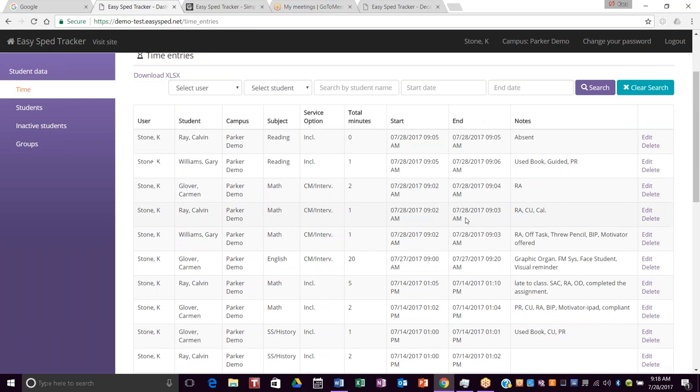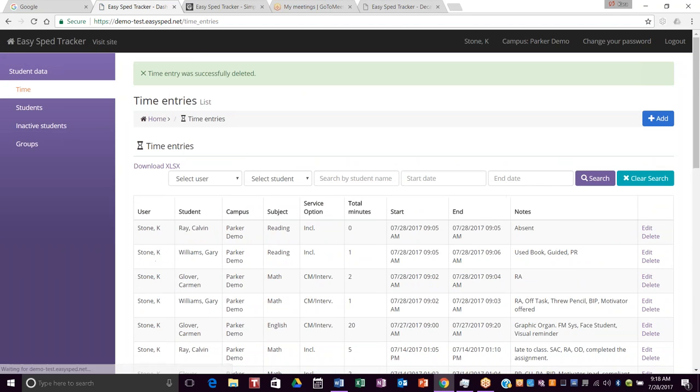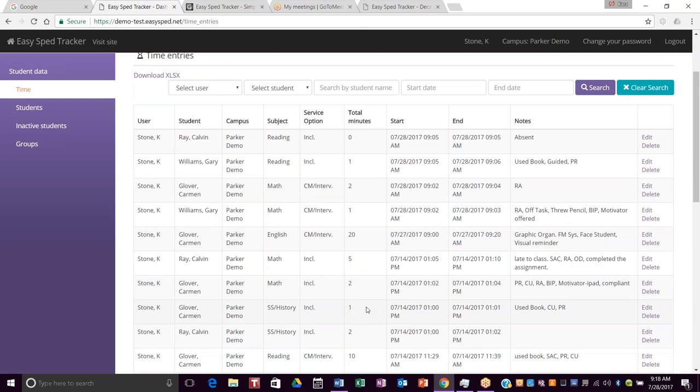If you did enter time for a student that wasn't there, or you needed to re-enter that time for some reason, you can also delete that. So just click the delete button. Are you sure you want to delete it? Yes. And then go back and re-enter that information.